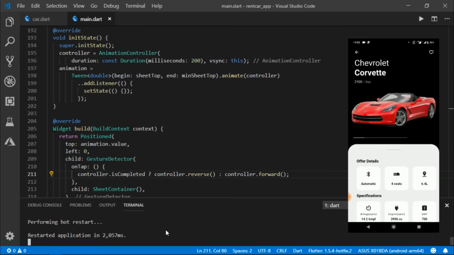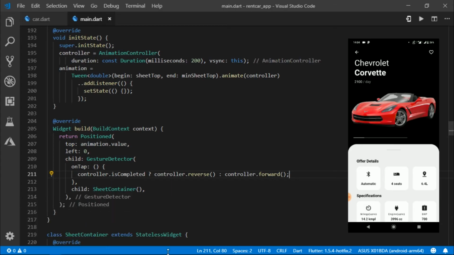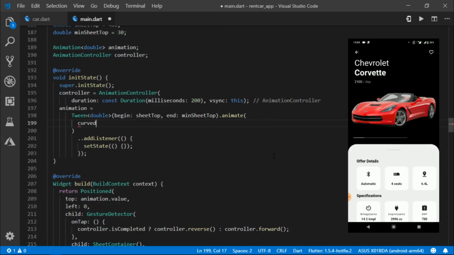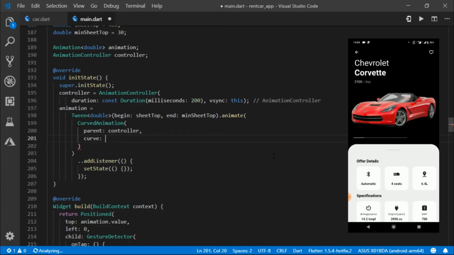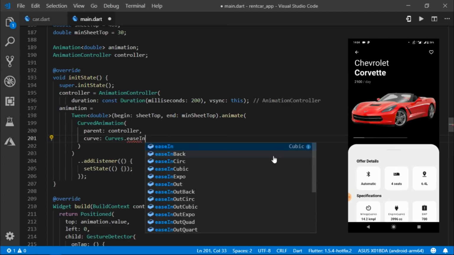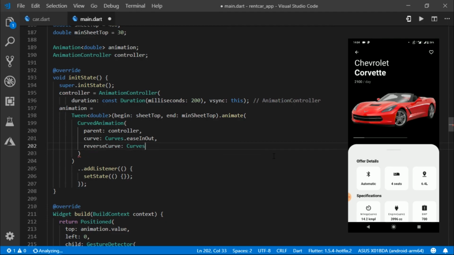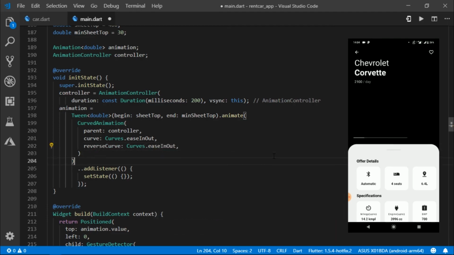It looks quite good, although it would look better if we gave it a curved animation instead. So I will come back here, and inside of the animate function, I will write CurvedAnimation, parent: controller, and then I will specify the curve. So I will write Curves.easeInOut, and for the reverse curve as well, I will write Curves.easeInOut.